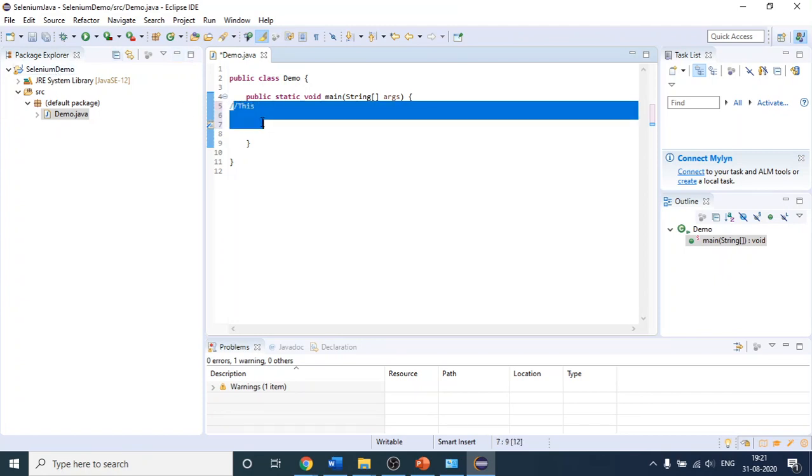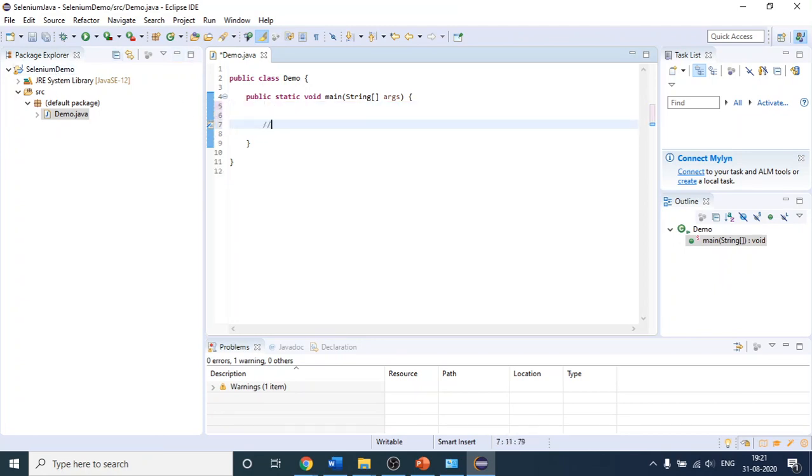So I am saying the Selenium demo project does not have any knowledge of Selenium. Why? Because we did not provide any jar files. So it does not have any knowledge of Selenium as of now.